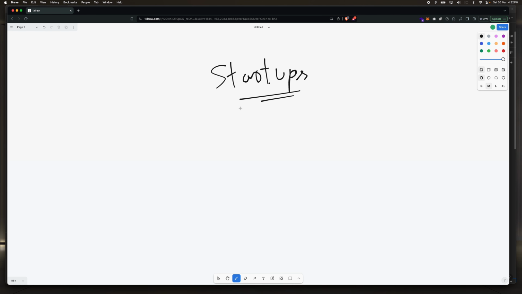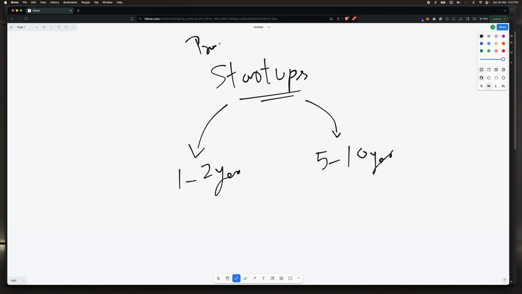Startups are of two types. One are just 1 to 2 years old, and some startups range from 5 to 10 years. Both of them have different design requirements, and I'm just talking about product based startups, not marketing or service type.